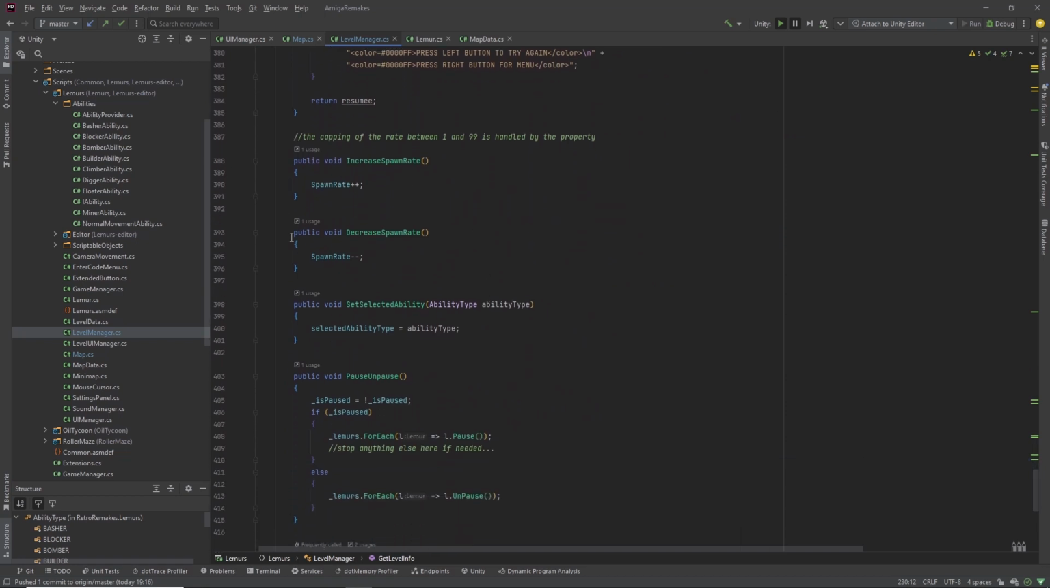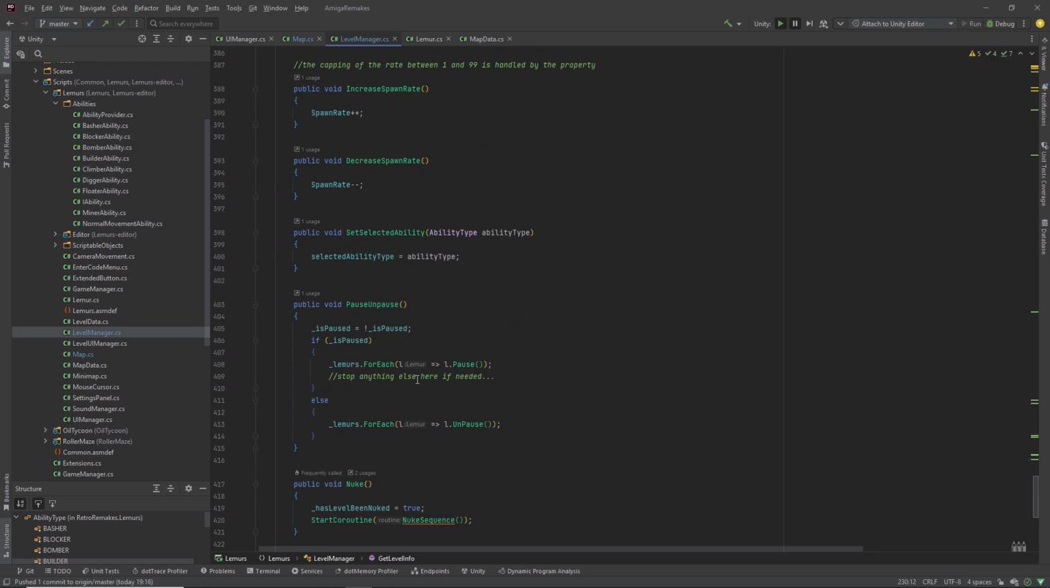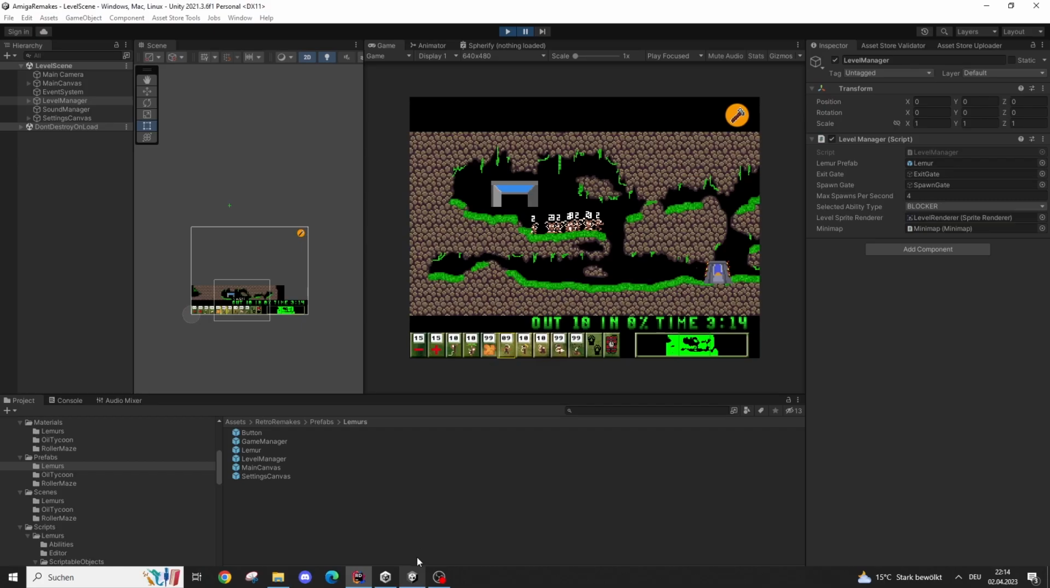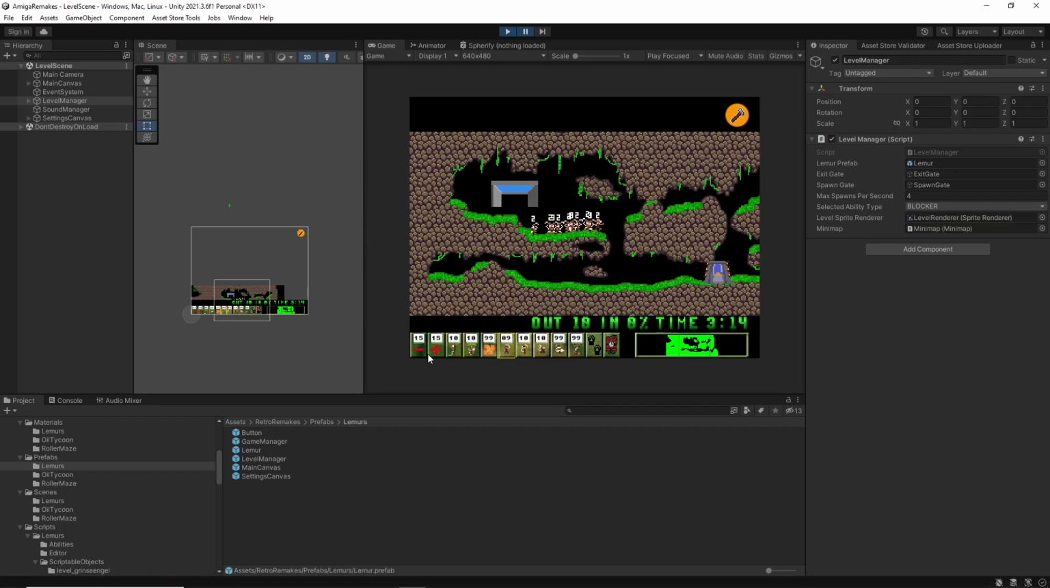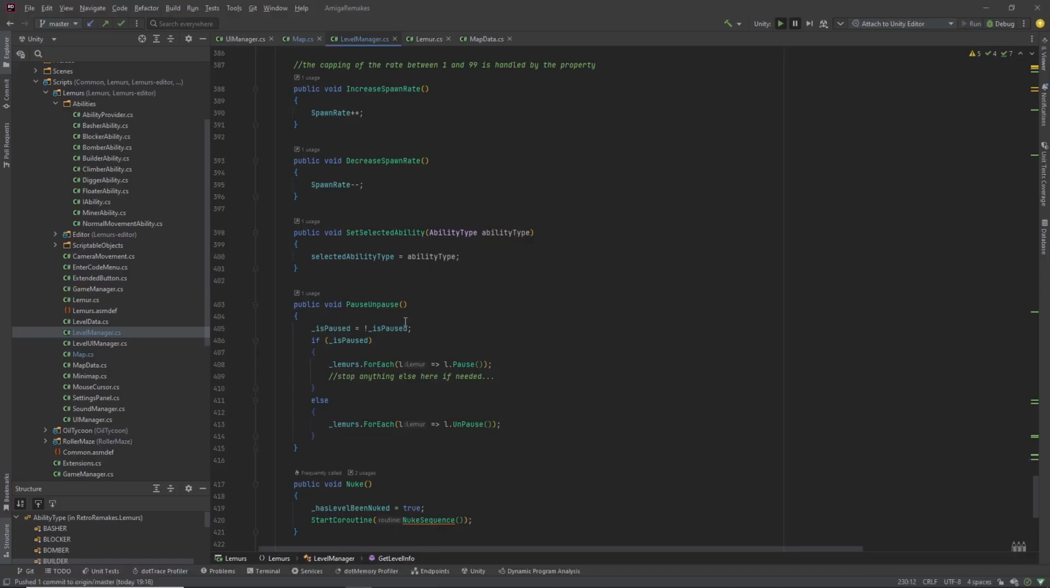Then we have some functions that are called from the UI. The increase spawn rate, decrease spawn rate, set selected ability, and pause unpause, and the nuke. Those are these buttons here for the spawn rate, for the abilities, pausing and nuking. And this just increases and decreases the spawn rate, of course. Here we inform the level manager which ability type has been selected in the UI.